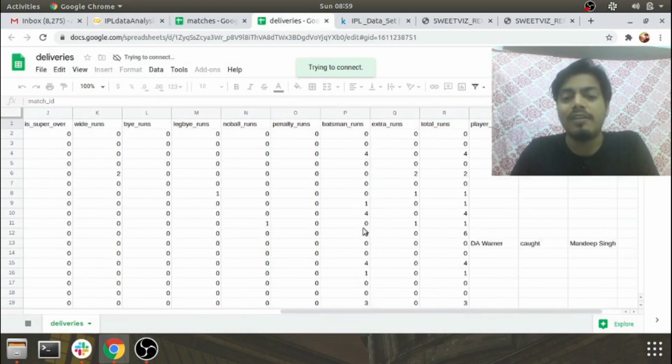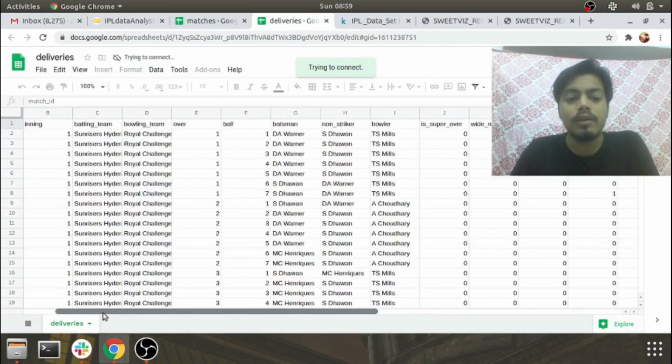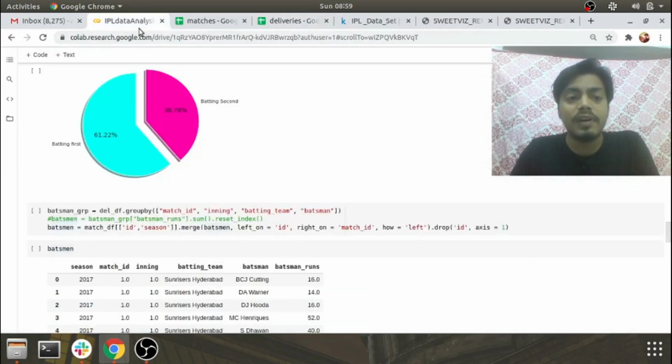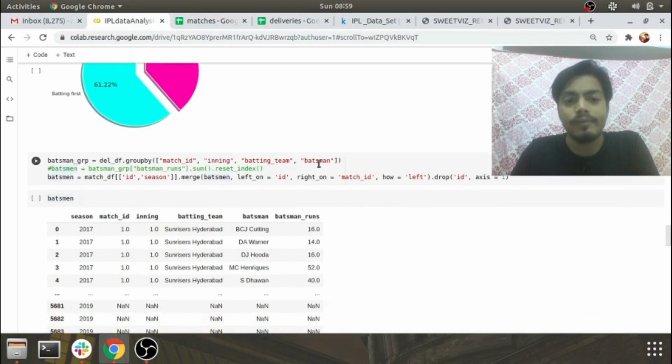Now here we have the batsman run. This is the first group by which I've applied, on match ID, innings, batting team and batsman. After applying the group by, I'll be doing the sum of the batsman runs. So ignore this comment here.